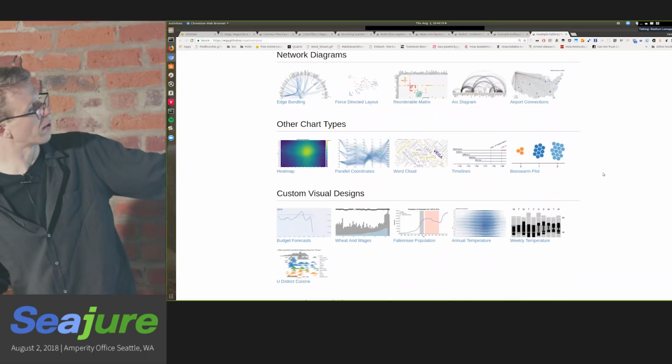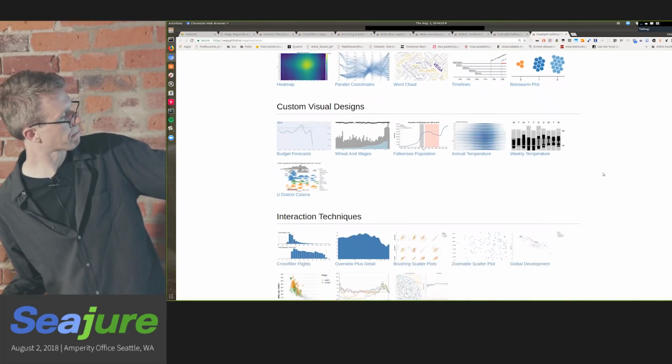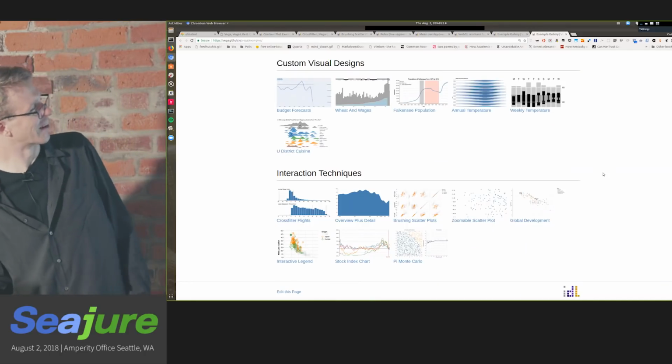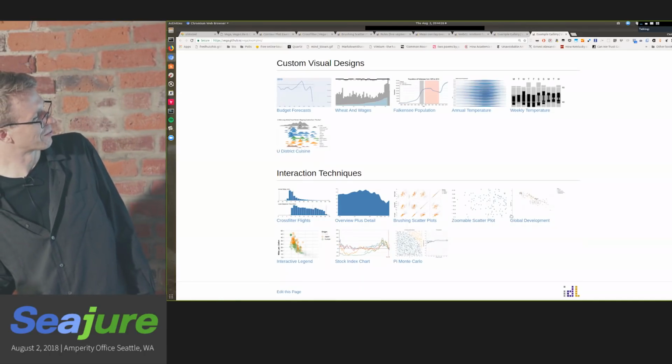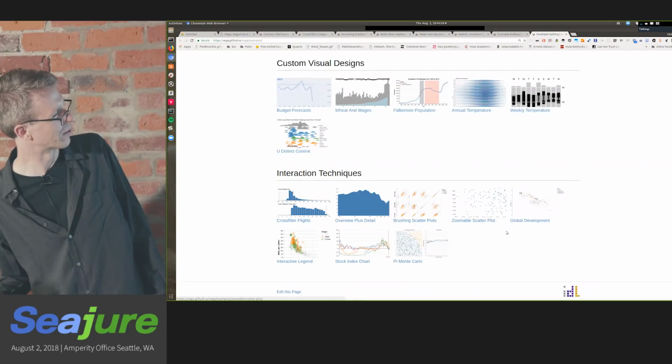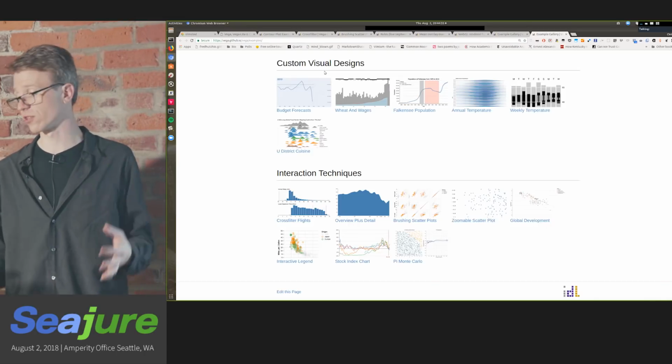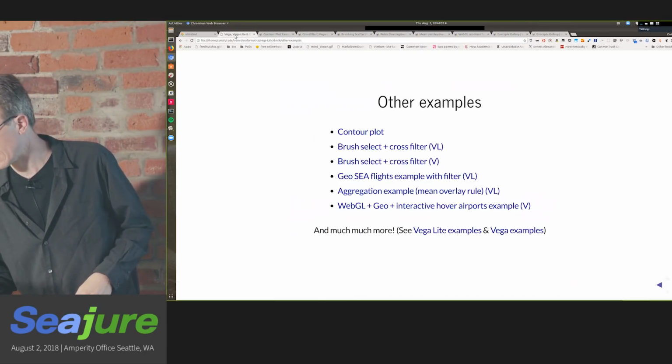So again, a lot of this is just built on D3. Oh, U-District cuisine, that's fun. I need to look at that one. I just moved away from there, so it'll be kind of bittersweet. But yeah, okay, so that's the end of that one. As you can see, there's a ton of stuff you can do with these libraries.